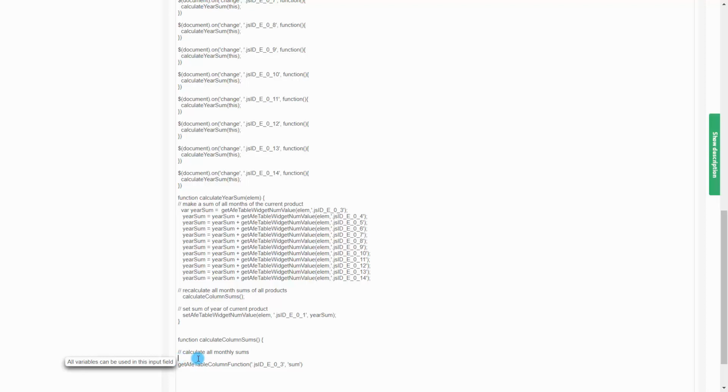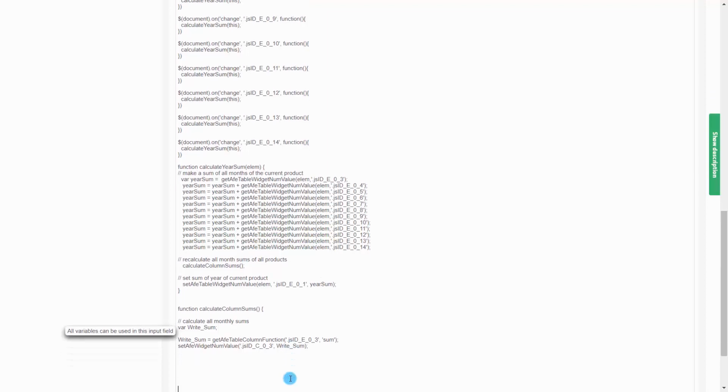With this sum, we fill the variable writeSum, which we first have to define. writeSum is equal to the return value of the sum function, plus a semicolon for closing the command. Now the write function, setAFEWidgetNumValue. The target element selector is almost the same here, but with a C instead of the E for the calculation area. And as target value, we use the variable writeSum. The 2 lines calculate and write the sum for the month January.